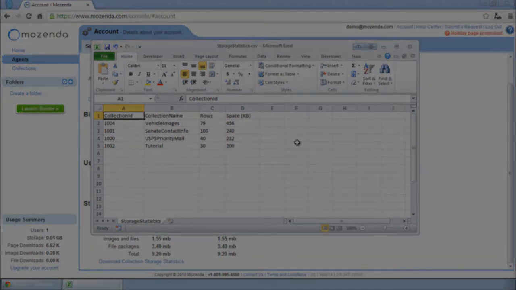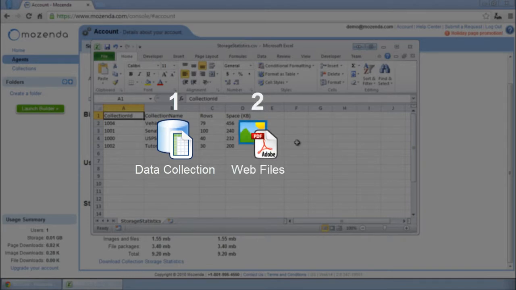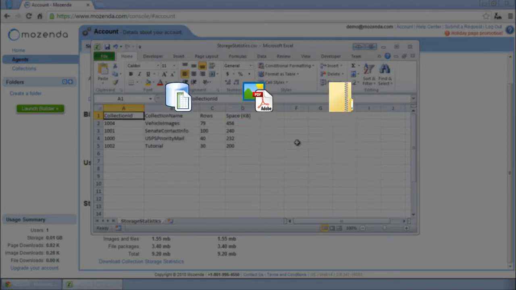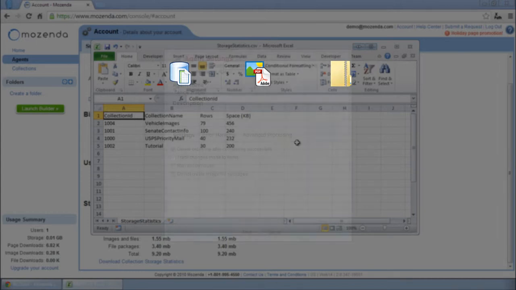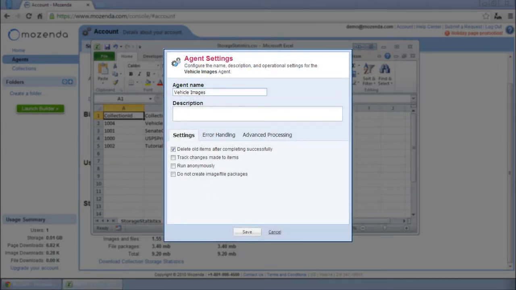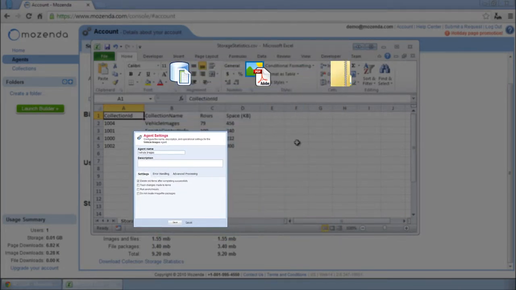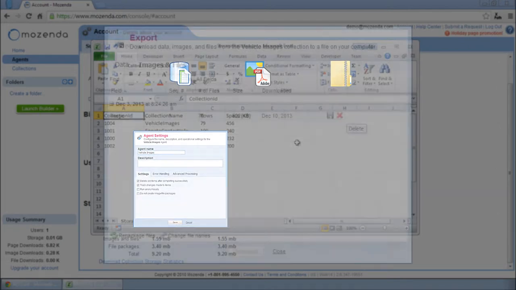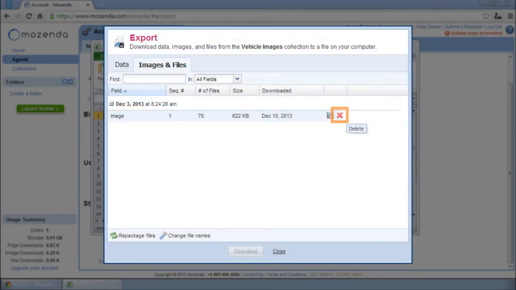Let's recap. The items that use the most storage on my Mozenda account are 1. An agent's data collection, 2. Web files collected by that agent, and 3. File packages. There are two basic methods for managing the storage used by these items. 1. Make sure the Delete Old Items checkbox is activated in the Agent Preferences and turn off Track Changes. This will keep the data and any web files from unnecessarily accumulating. 2. Delete each file package after downloading.